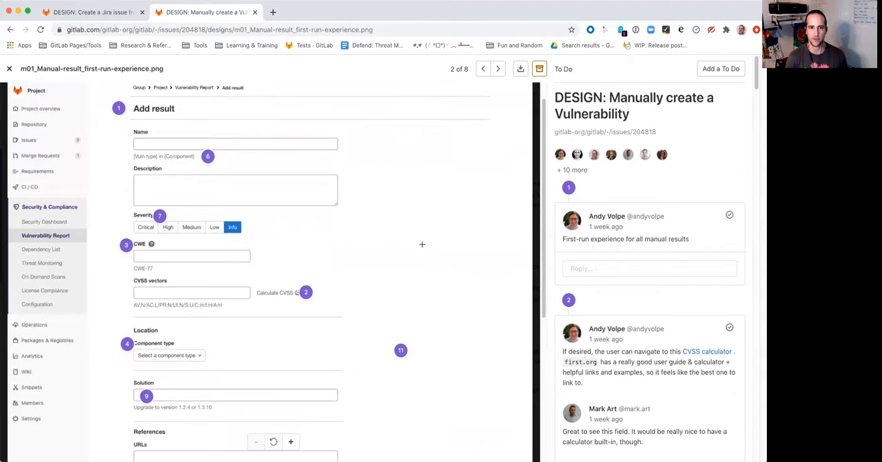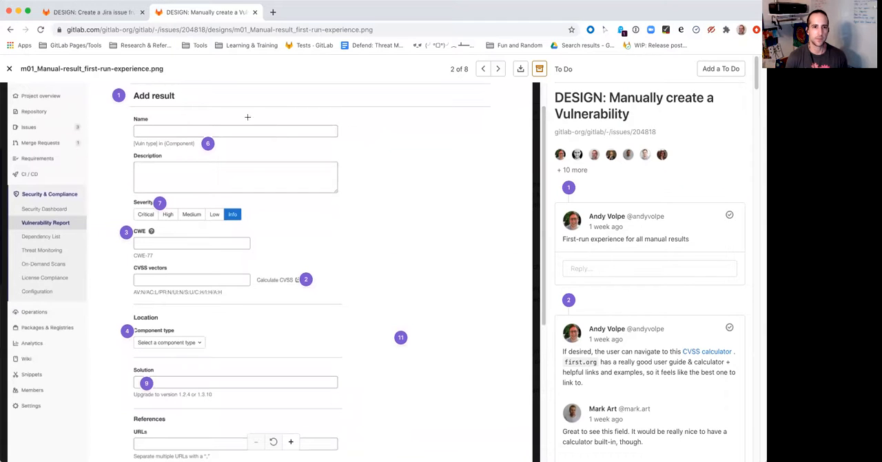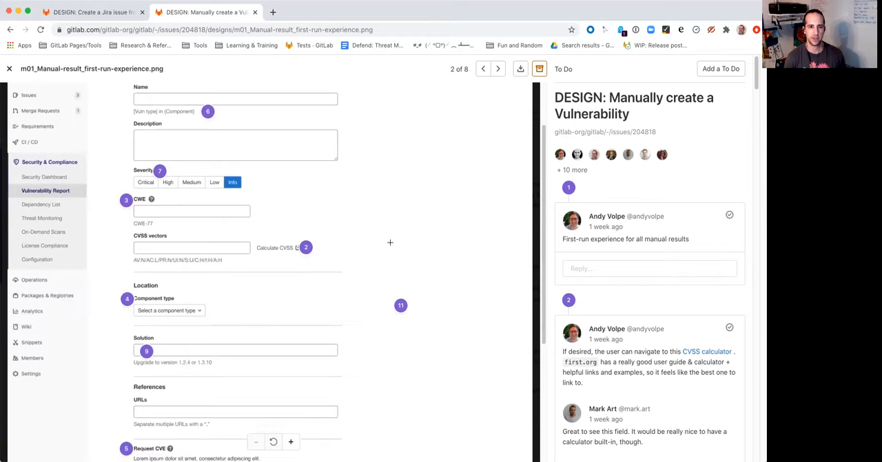You'll see it's got all the standard details you would expect for a vulnerability. Name and description, of course. You get to pick your severity. These are the same classifications that we normalize all the scanners to. If you have a CWE, the weakness, you can put that in there. That's, of course, helpful information for determining just kind of the classification of the vulnerability.